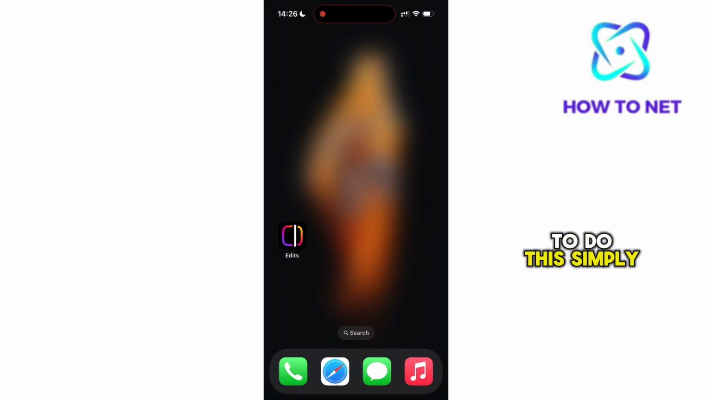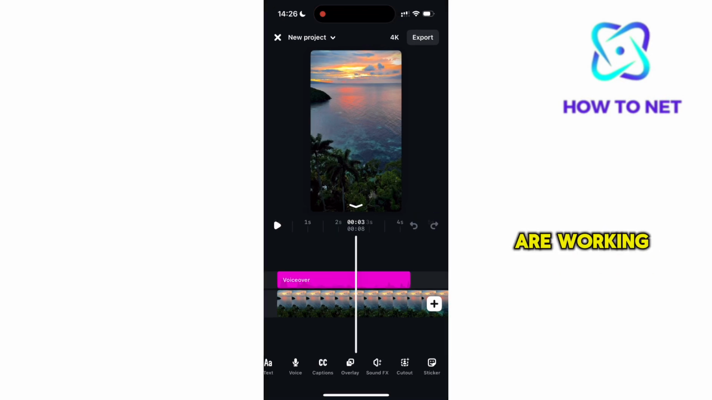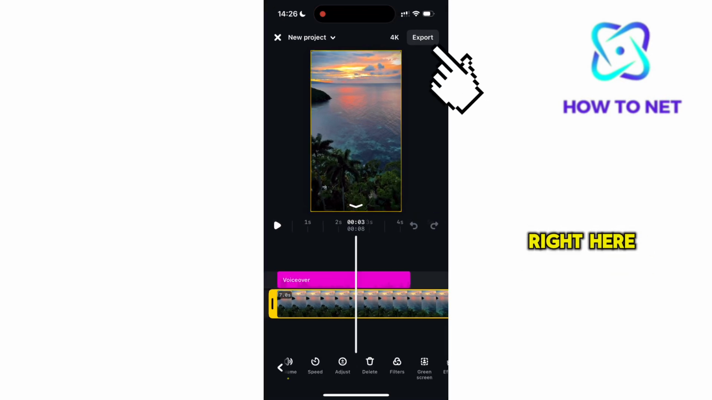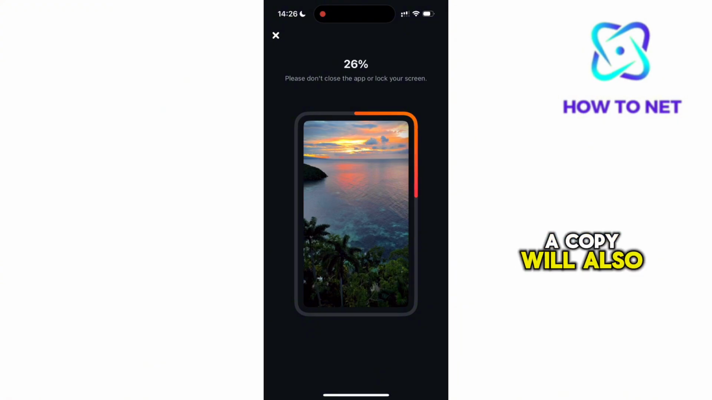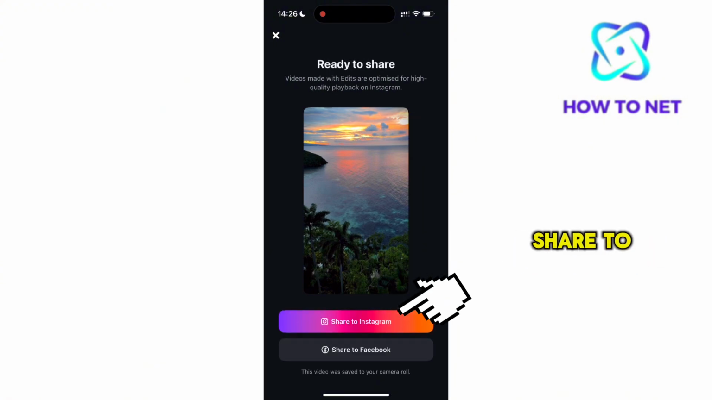To do this, simply head to your Edits application. Now let's say this is the project you are working on. You want to first tap right here to export your project. A copy will also get saved to your phone gallery. Once done, tap onto this option of Share to Instagram.